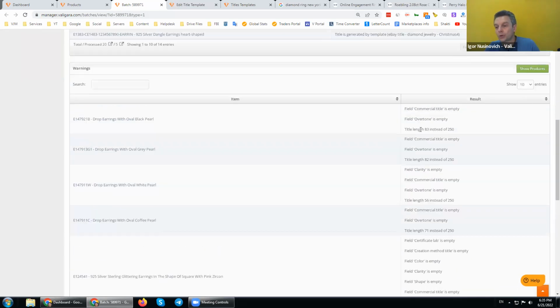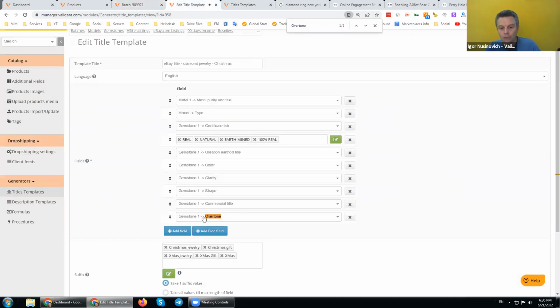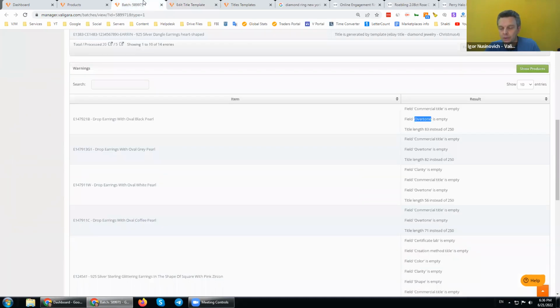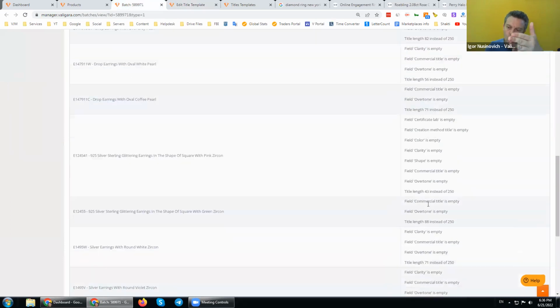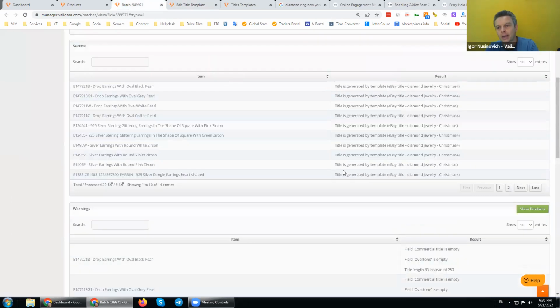So here we get a warning that the final length was 83, and we use specific fields in the generator, and these fields were empty. So we will get these warnings that in this specific template, we use the overtone field, right here is the overtone field. This overtone field is empty for the specific product. So it allows us to analyze and to understand what is happening when we apply the generator.